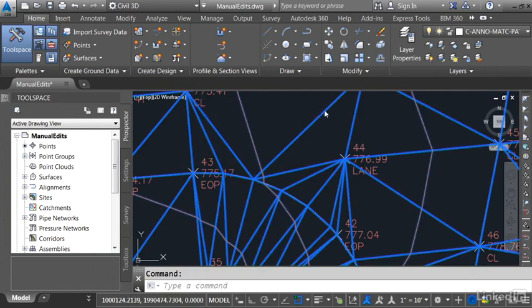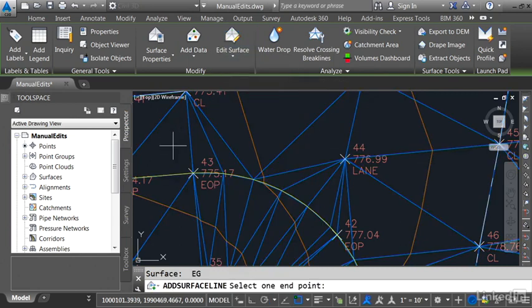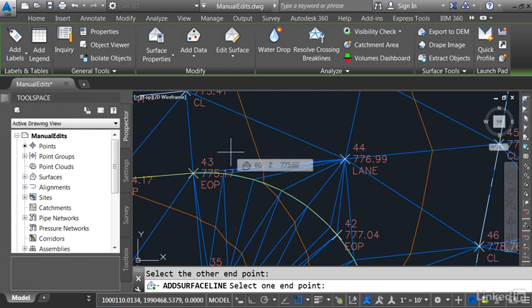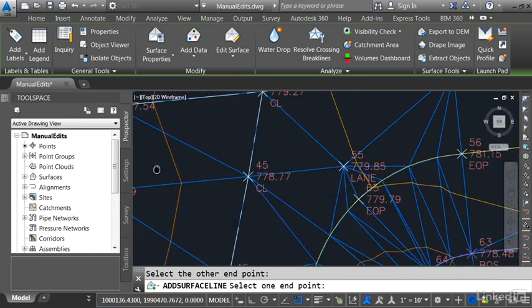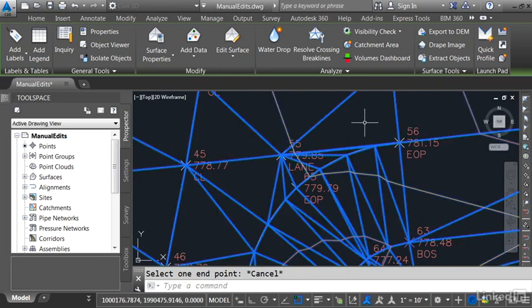I'll do that by selecting the surface. I'll open the Edit Surface menu and I'll choose Add Line. This will turn on the Endpoint Object Snap if it's not turned on already. I can then snap to the endpoint here at point 43 and then at the endpoint near point 44. That creates a new triangle line or fold, and the other triangles are cleaned up automatically. Let me pan this over because I'd also like to triangulate from point 55 to point 56. I'll press Escape twice when finished.